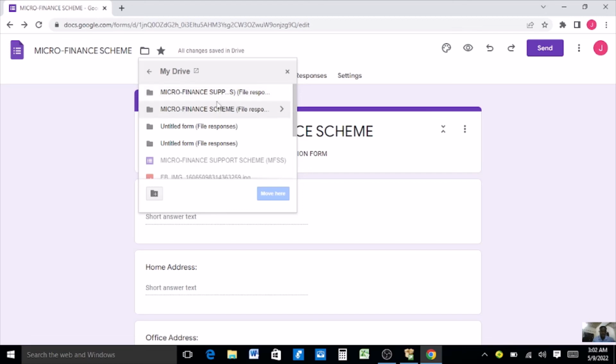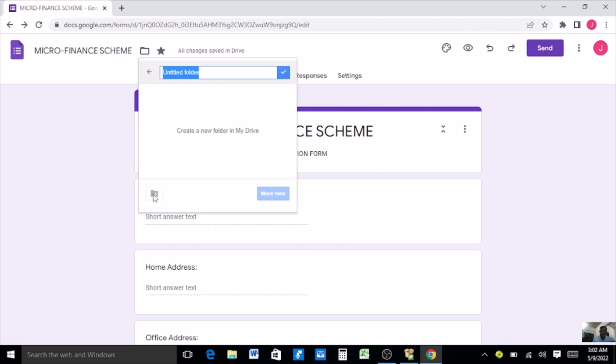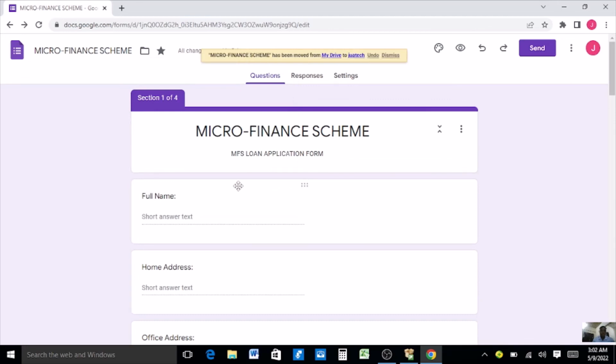It can be Microsoft Word, and so on. Then let's come here and click new folder. Create a new folder in my Drive. You can name the folder anything. Then after you've created your new folder, you move the form to it. Let me just do something like Draw Tech. You've created a folder, Draw Tech, then move here. The microfinance scheme has been moved from my Drive to Draw Tech, as you can see.